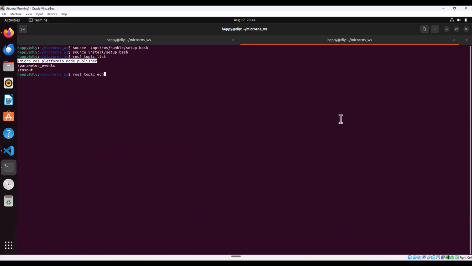Now we can see what this topic is publishing with ROS2 topic echo and topic name. And now you can see the data which is coming from the ESP32 board, in our case, M5 stack StickC+2.